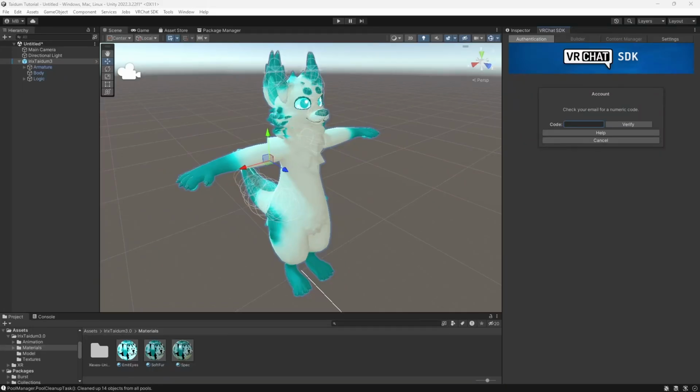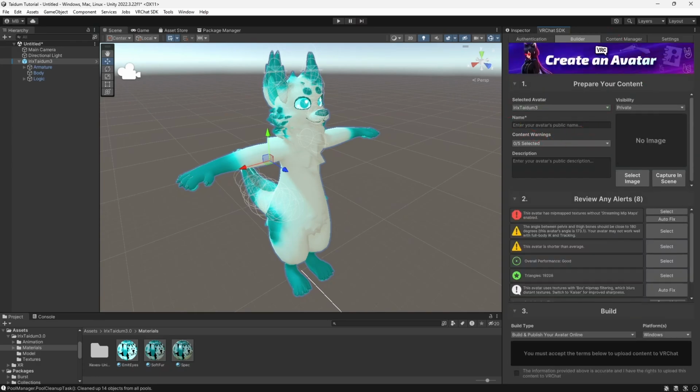Two-factor is the default on VRChat now, so you will also probably get a code. So just go to your email, enter that, and boom. Now I'm in, and I can prepare my content.